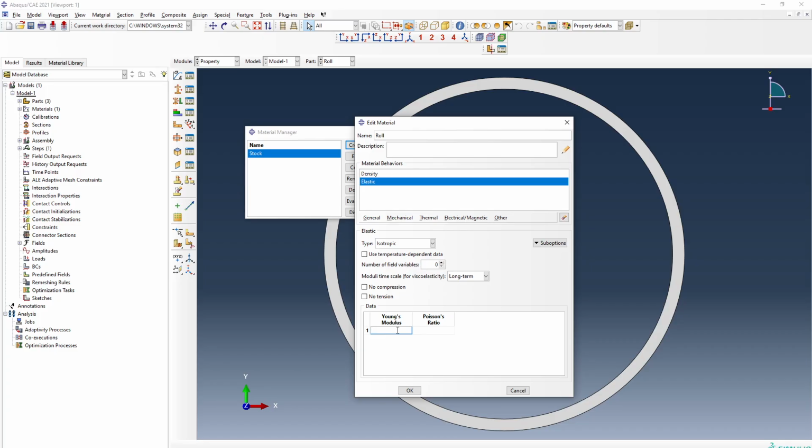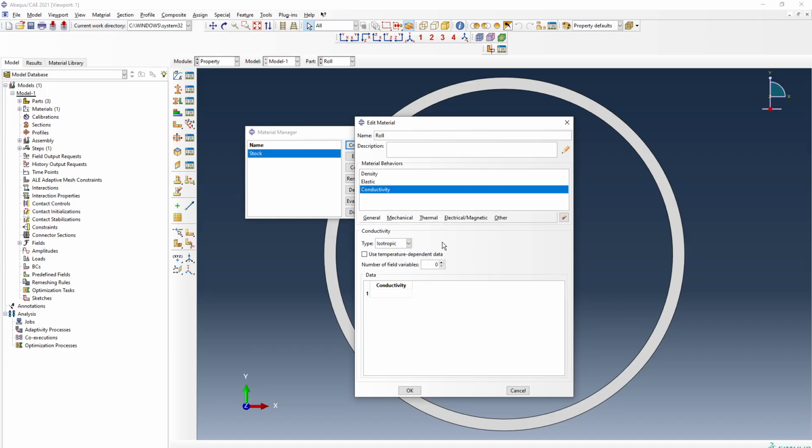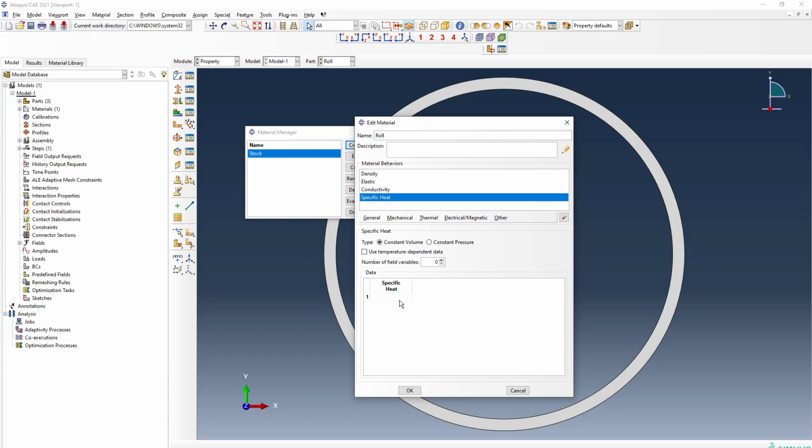Next, elastic. Here we are going to use only the property set for room temperature. So 213 E3, and Poisson's ratio 0.33. Next, thermal conductivity is given as 27 and specific heat is given as 490 E6.